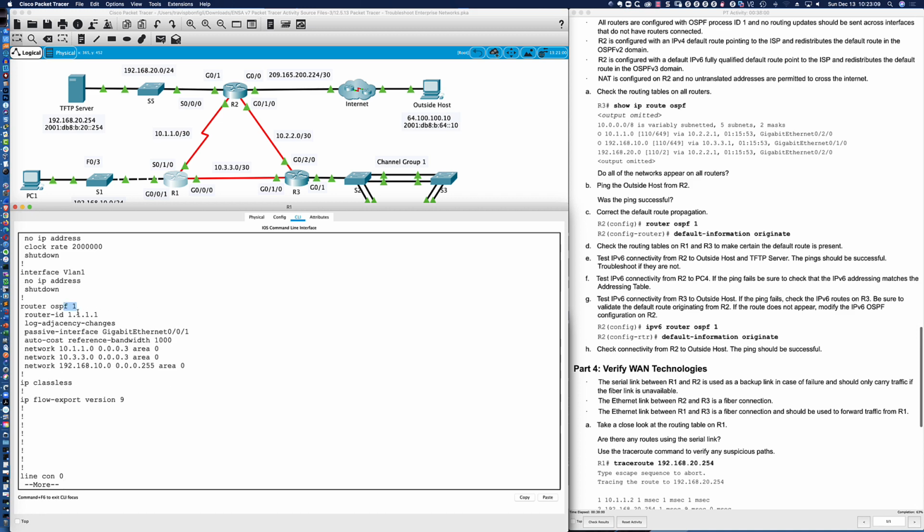Router OSPF 1. So on router 1, the process ID is correct. Now, do I have a passive interface on gig 0/1? I do. Passive interface on gig 0/1. So that requirement is met. And that was just the first requirement.